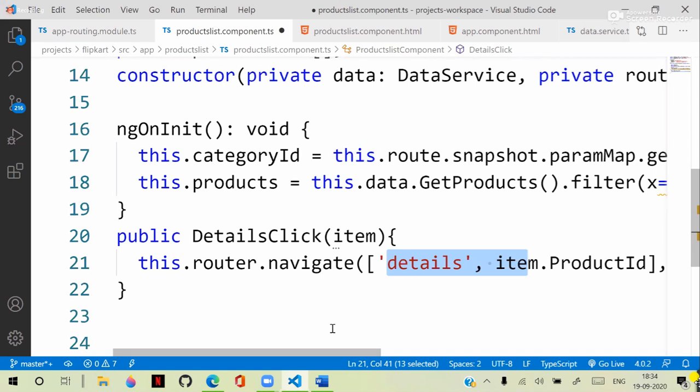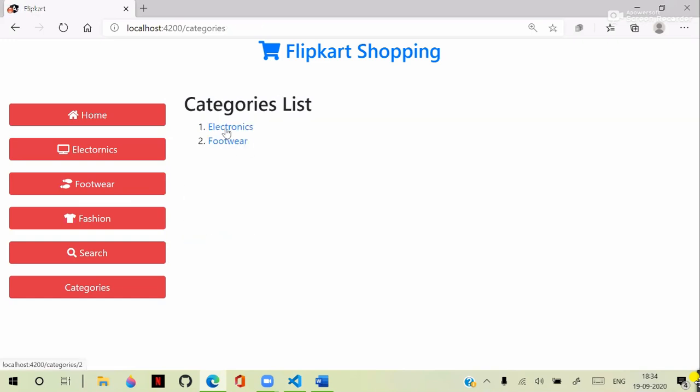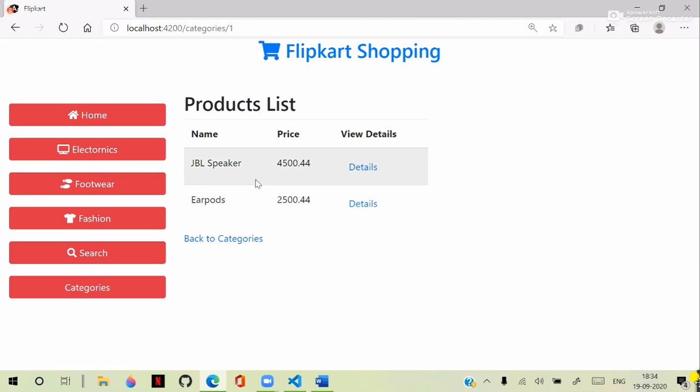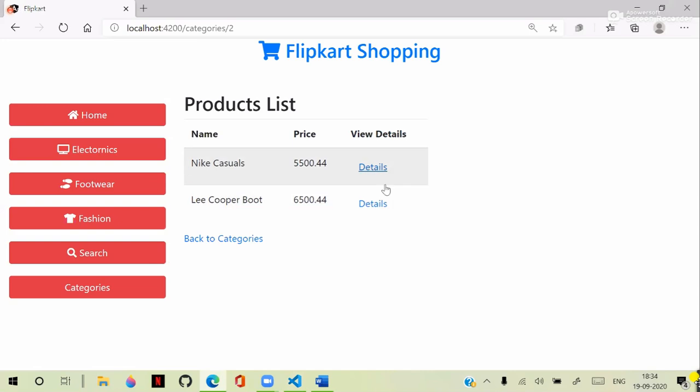So now what happens is, you can observe here, when I click on details, product details works. Suppose I click on footwear or electronics, electronic products will come. I click on details and details will come. I click on back to categories, I select footwear, footwear products will come, and product details is working. But the key point is that we used a router outlet here, so the navigation happens within the component and the result will be rendered here.